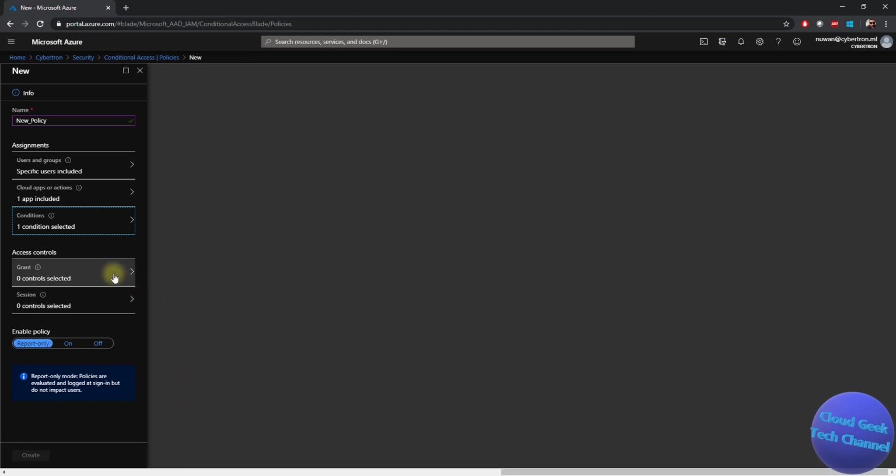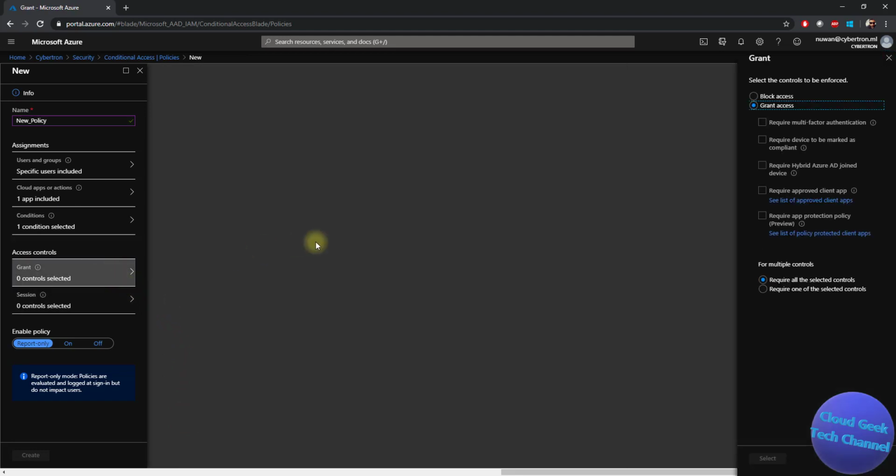In access control you can define the actions that the user has to perform to gain access to this application. You can also block it, as you can see here. But I'm going to prompt the user for multi-factor authentication. I'm going to select that.